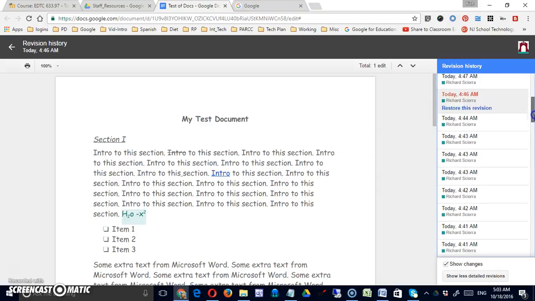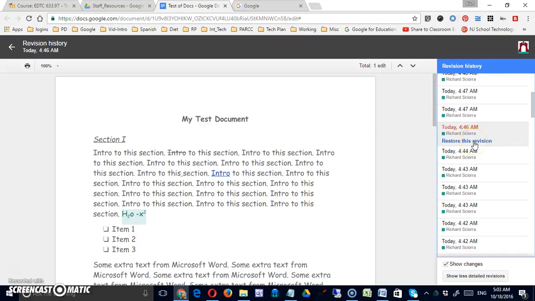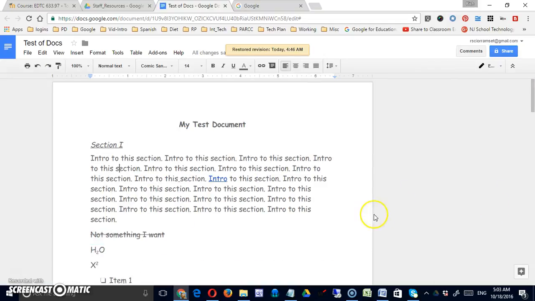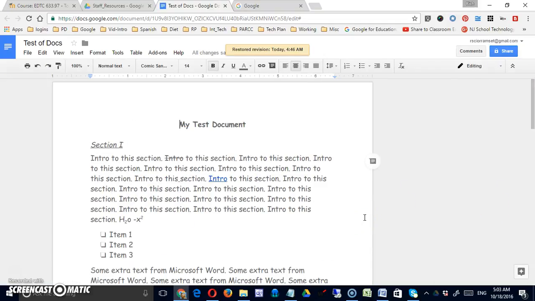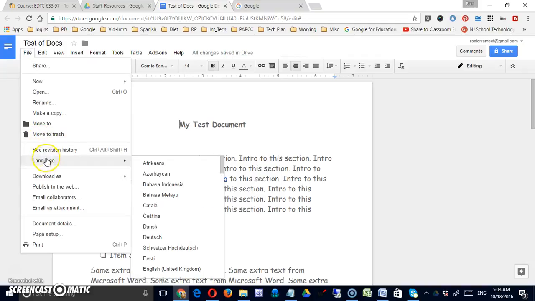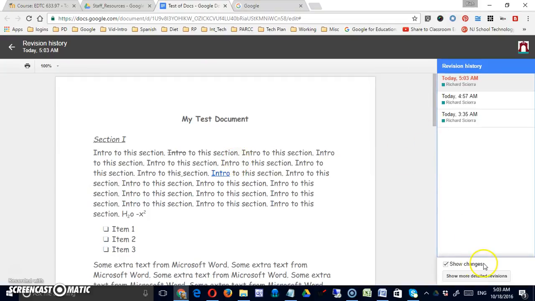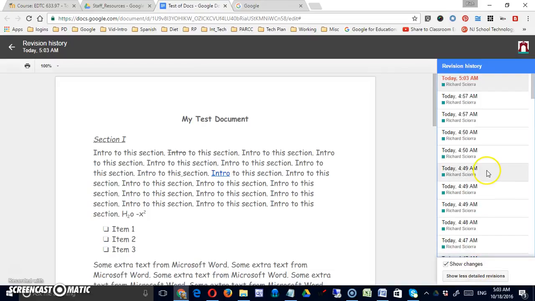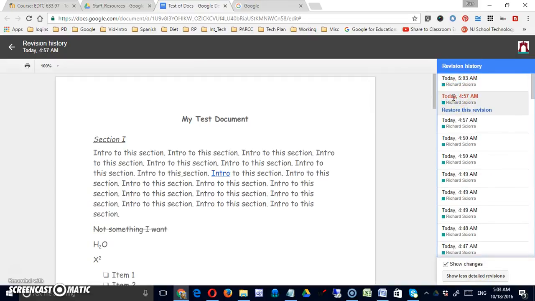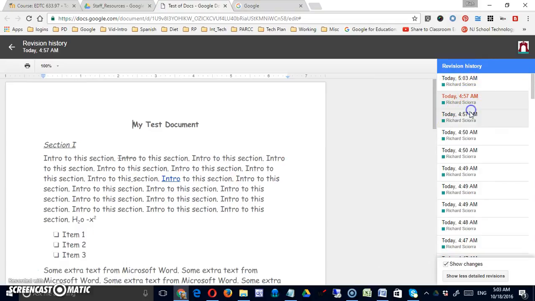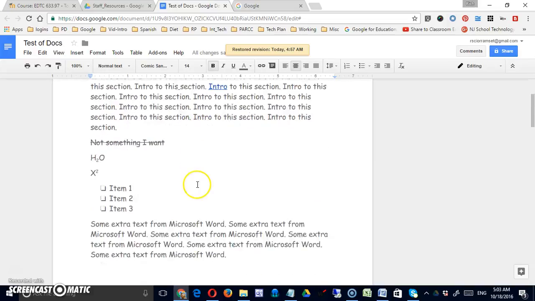If I wanted to, I could restore this version now. And then this would be the version of the document that I would have when I saved it. I can still go back and get this version. So I restored it to this version, but I decided that was a bad idea. So now I'm going to go back to the version just prior to that and restore that one. And now I'm back where I was.